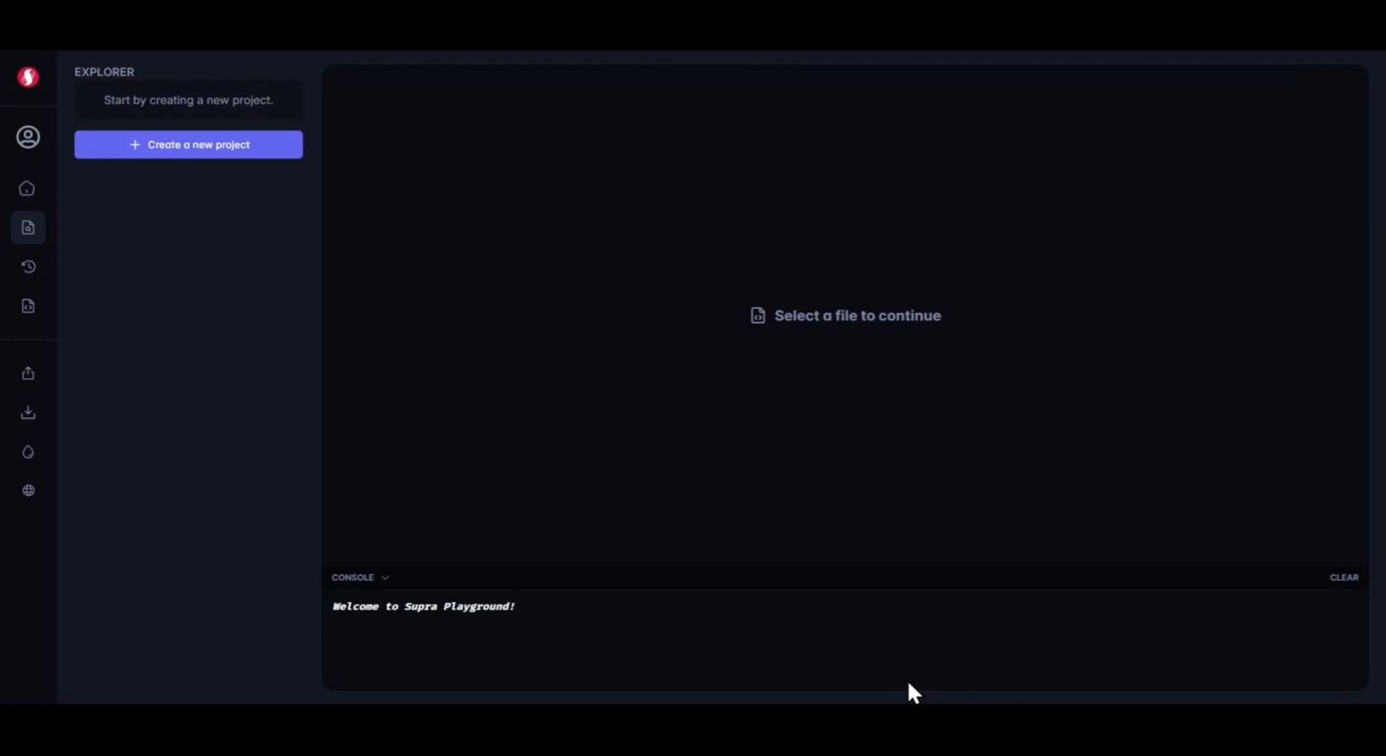Hello everyone, let's walk through how we use Supra's official IDE. Some parts of the UX and UI might change over time, but the core workflow will remain the same.